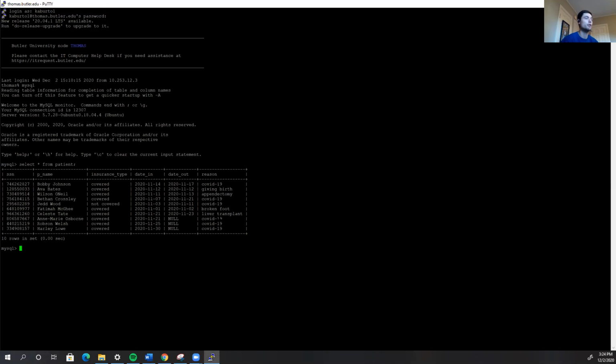Insurance type is either covered or not covered, just to show if they can have these surgeries and not pay for them. Obviously, date in and date out is the date they came to the hospital and the date they're leaving. If it's null, they're still there. And then the reason is why they're at the hospital.